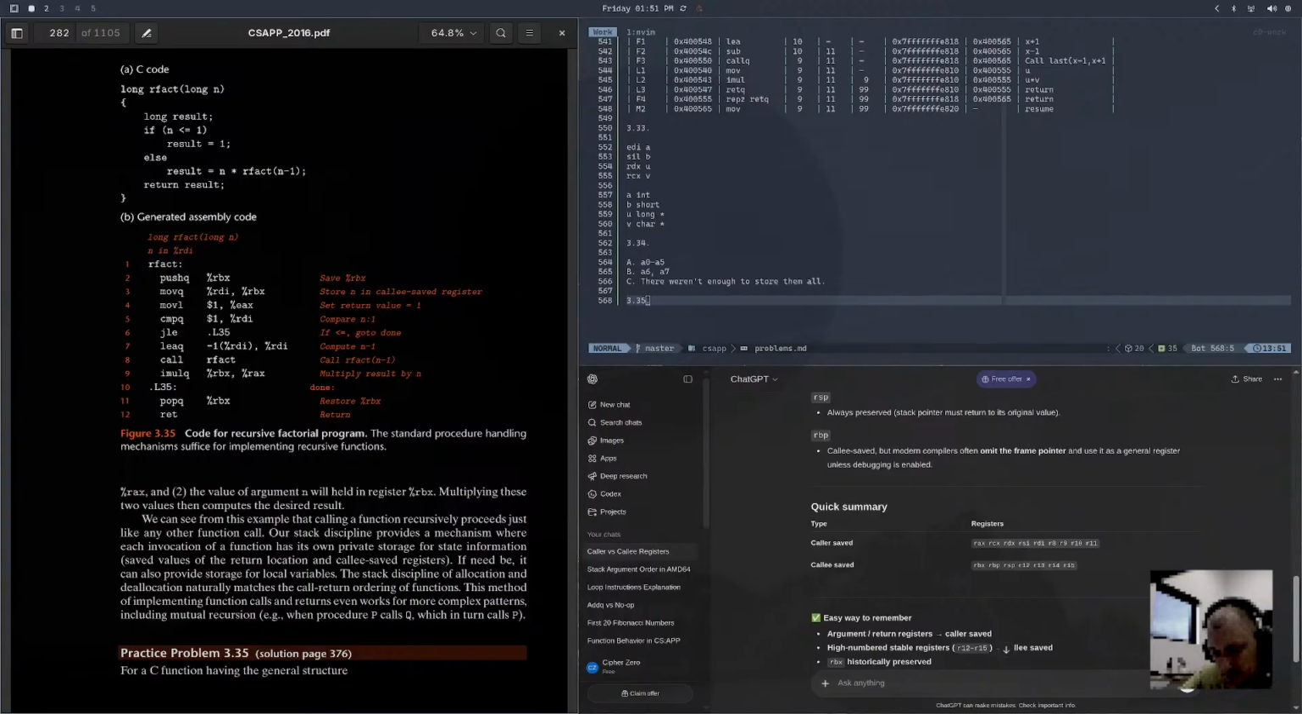Okay. Otherwise, we subtract 1 from RDI and store it in RDI. And we call r factorial. Since RDI is the first argument, it'll be nice and ready for rfact. Rfact is going to set RAX. We then can use RBX, which we saved earlier, to multiply against RAX and store it in RAX so that it gets returned. Yep, that all makes sense.